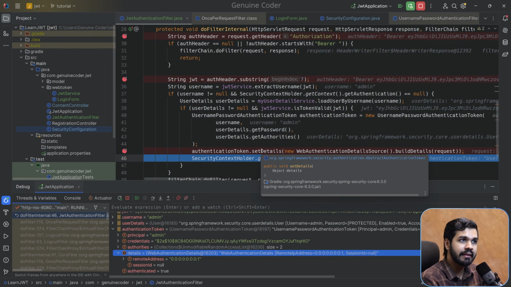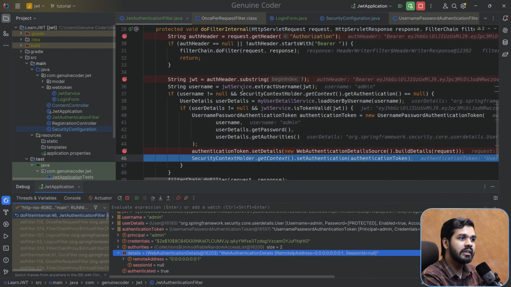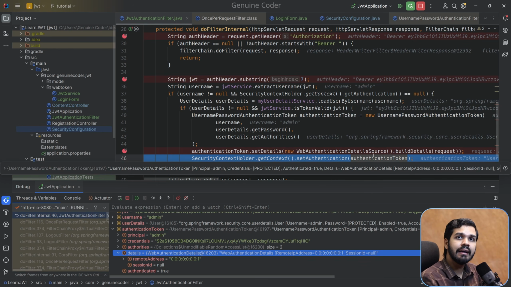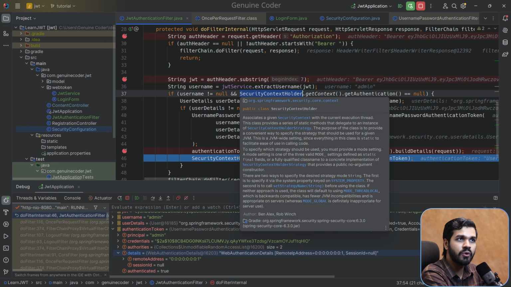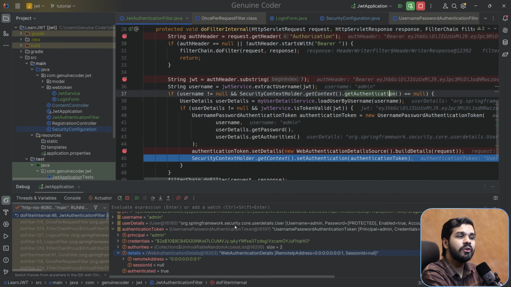So the IP address doesn't really matter. But when you go into production, you might want to keep track of the clients who are making this request, to maybe do filtering, spam checks, or DDoS attack checks, etc. So this authentication token set details using this class allows you to get the details of the client who is making this request, so that later, by calling SecurityContextHolder.getContext().getAuthentication(), you can get the details of the client, like their IP address, their system information, etc. So that is what this line is for. It is to get the details of the client.